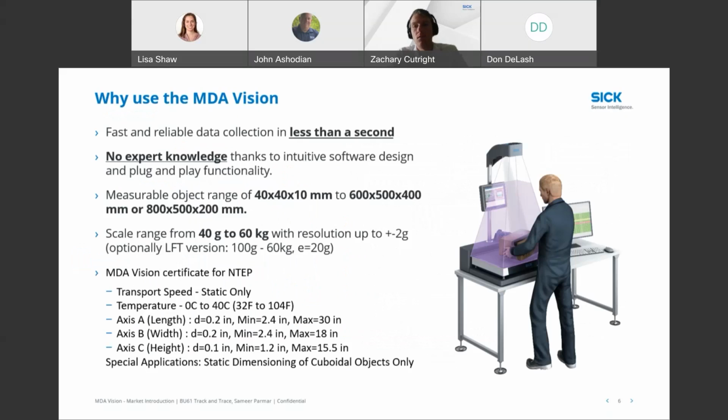Why use the MDA Vision? It's fast and reliable, and all of this can be done in less than a second. So you can get your length, your width, your height, and your weight all in less than a second. And there's really no extreme training needed. You could probably teach someone to use this system in less than 10 minutes. It's very intuitive and plug and play.